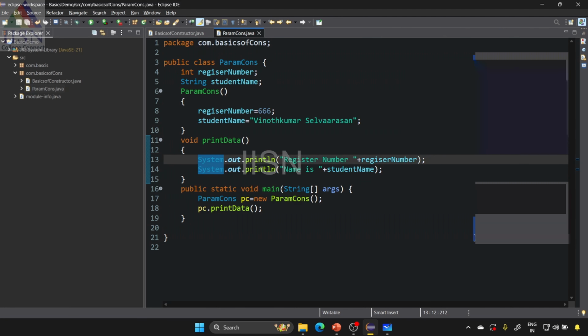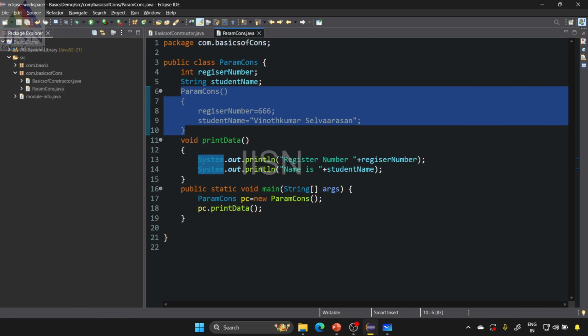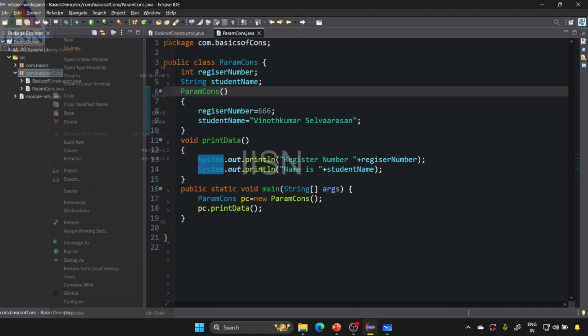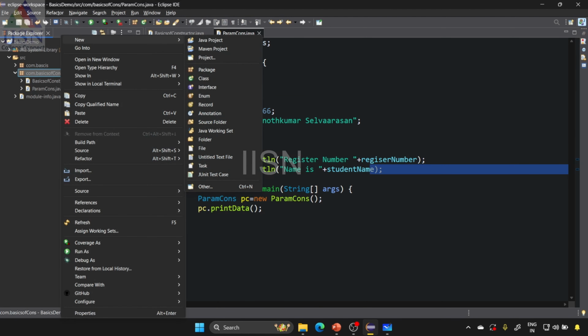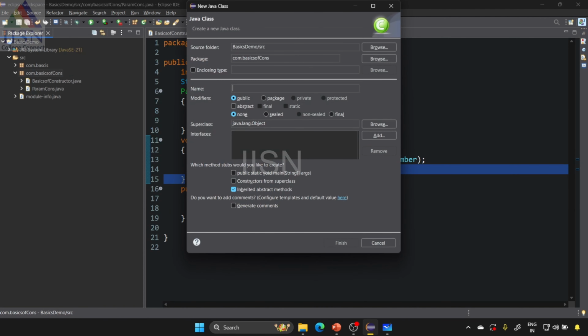Okay, so now you see we saw about the default constructor and the constructor with no argument. Now we are going to see the constructor with argument. For that, I'm just going to create the same concept but with little changes in this code. That is, constructor with argument.